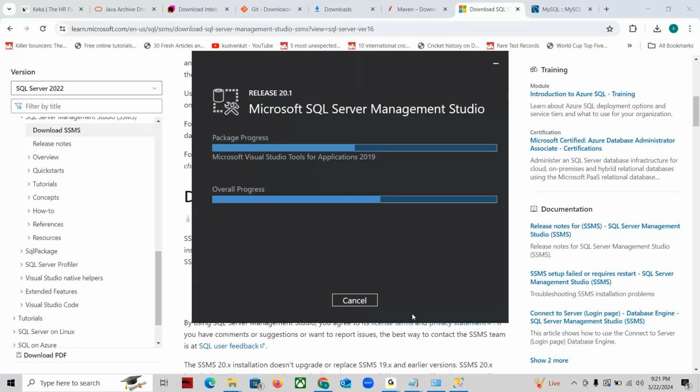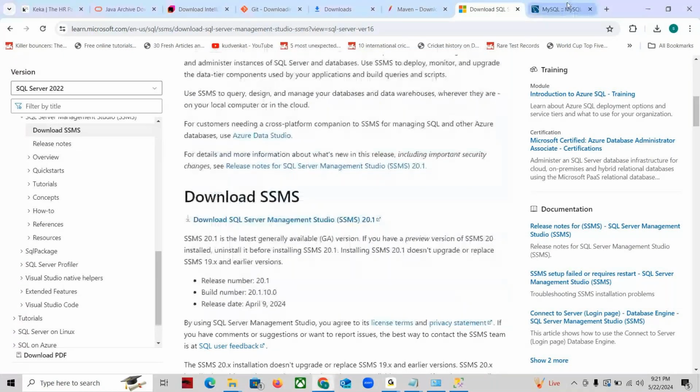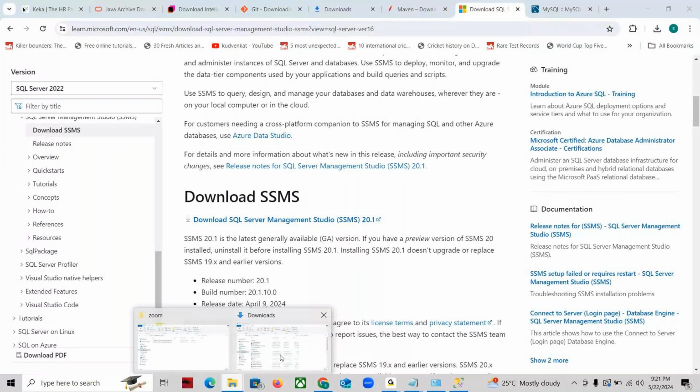After downloading Apache Maven, how to use it? We just need to unzip and keep it ready. Okay, I just unzip.